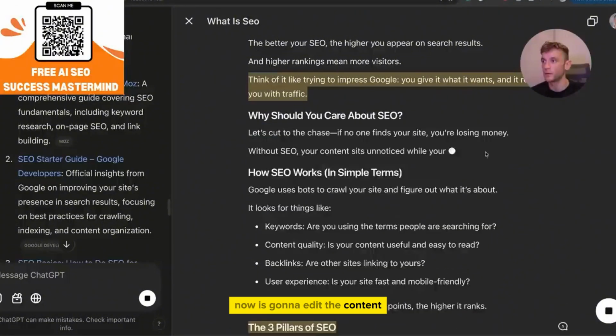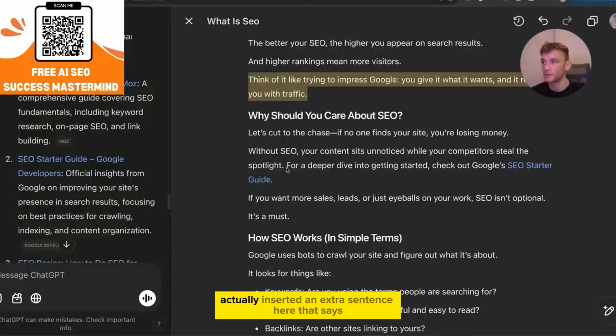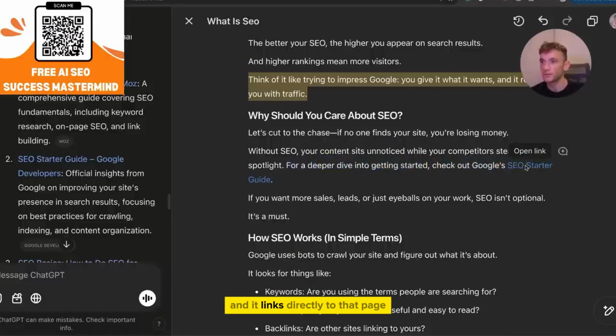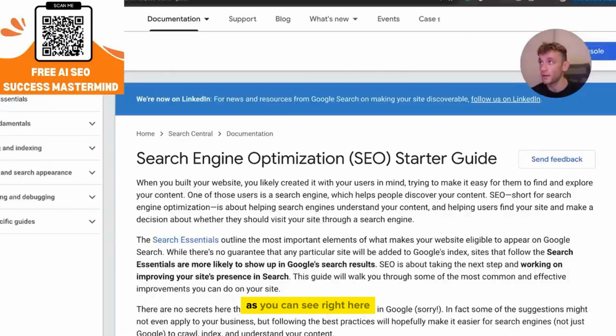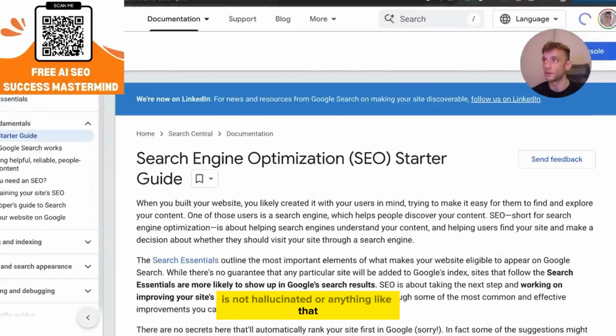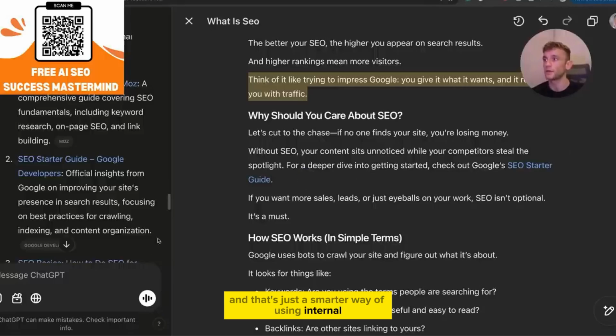Now it's going to edit the content, and you can see it actually inserted an extra sentence here that says, for a deeper dive into getting started, check out Google's SEO starter guide, and it links directly to that page. As you can see right here, it's not hallucinated or anything like that. And that's just a smarter way of using internal or external links, because for example, we all know these tools that can automate internal and external links, but the answer is often not relevant.